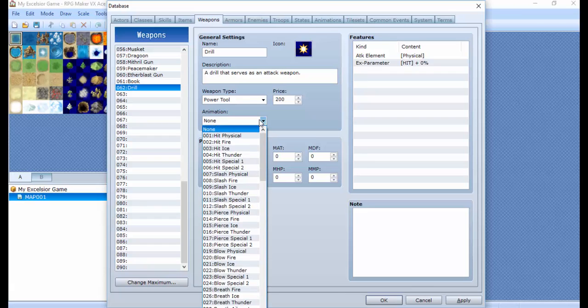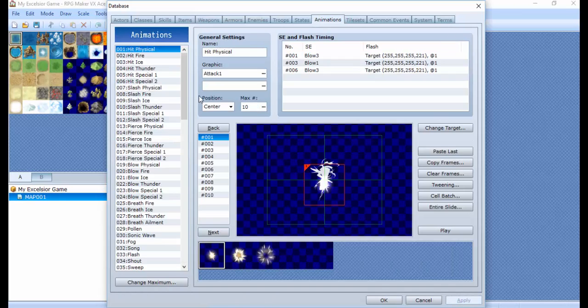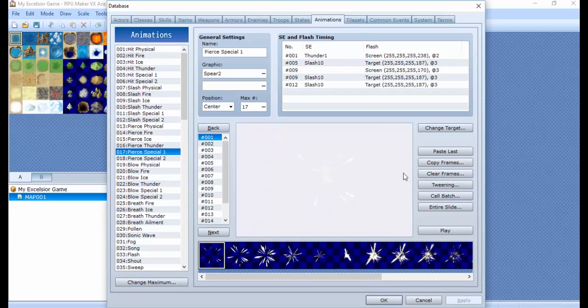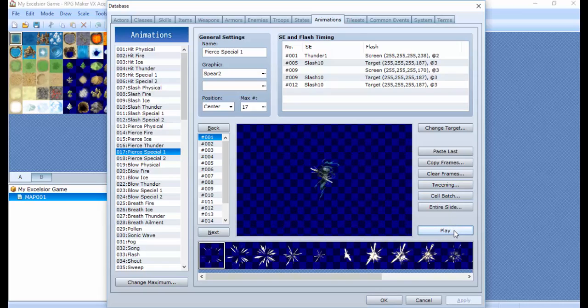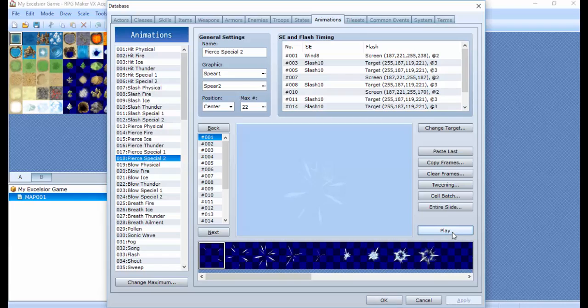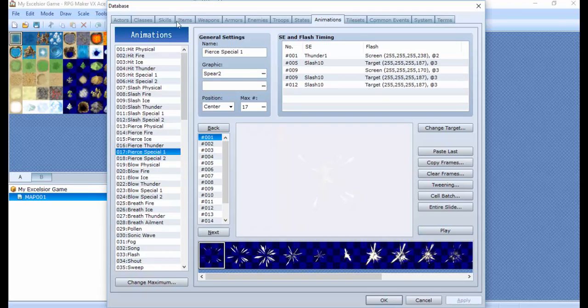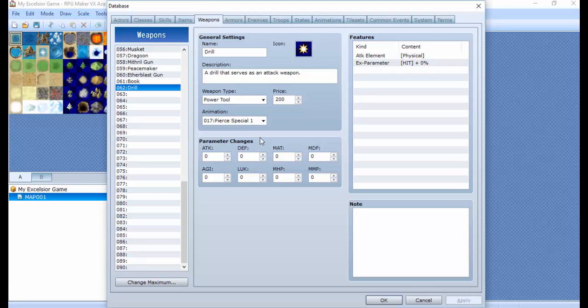This is what happens when you use it. So Pierce is probably a good one. If you want to see what those look like, click on animations. So here's Pierce Special 1, and then all you'll do is hit play. That's what it looks like. So if you don't like it, look at a different one. That one's fine. So back under weapons, make sure we have the right one, Pierce Special 1.